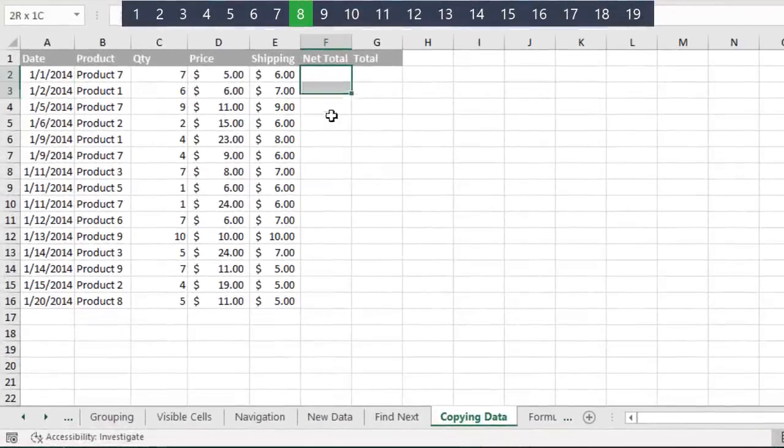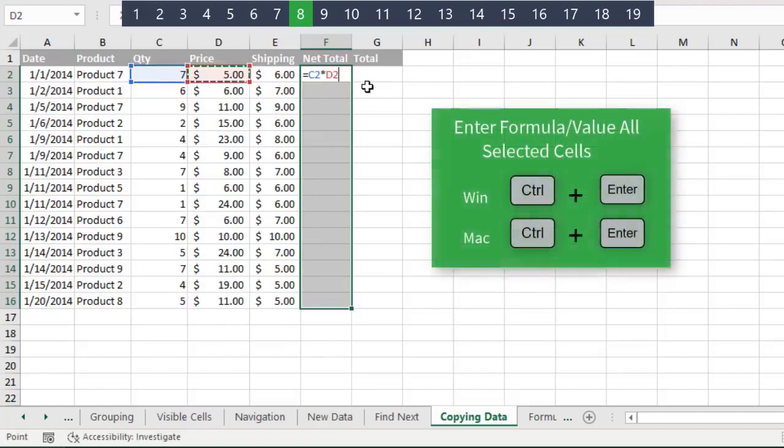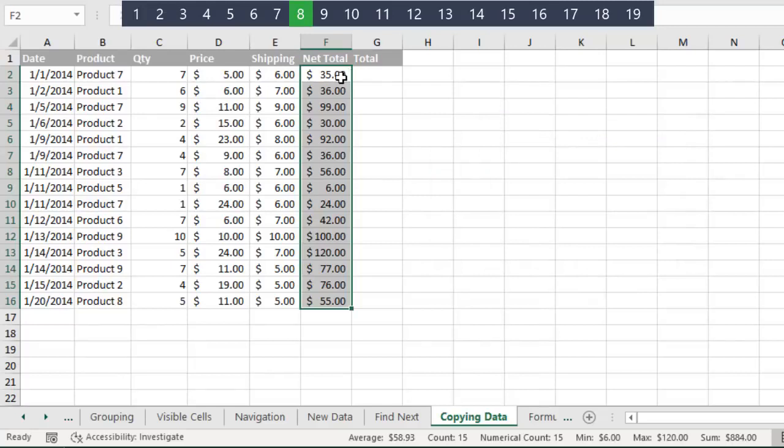So if I want to enter a formula in this column here, I'm first going to select all those cells, type equals, and then I'll just say quantity times price. And now I want to hit Control Enter to fill down the formula to all the selected cells. And if this is a value here, Control Enter will also enter the same value in all those selected cells.